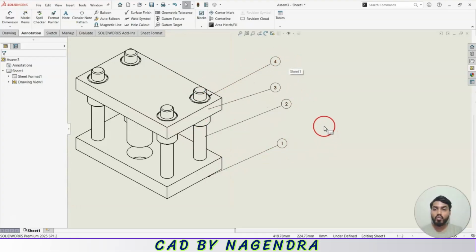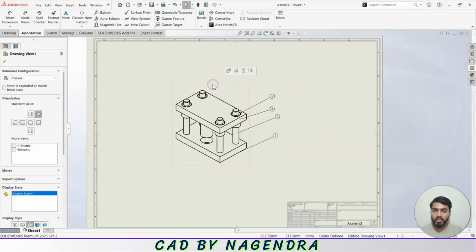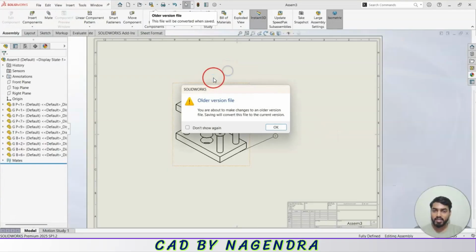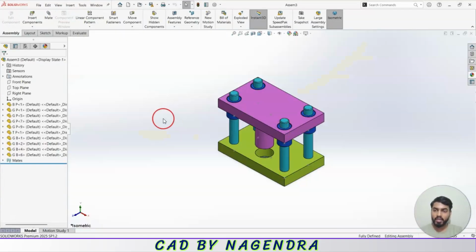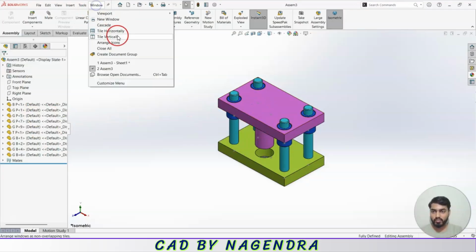How are we getting these numbers? If I open this assembly design here, in whichever way we inserted the parts into the assembly design, in the same way it will be shown. So for this press tool assembly, first we inserted the bottom plate. So this is the first part, and only there it is showing number one. Next we inserted the guide pillar, so it is showing number two. Like that we need to assume.